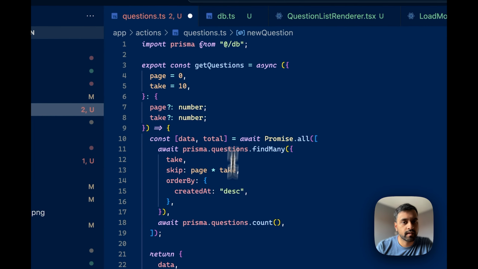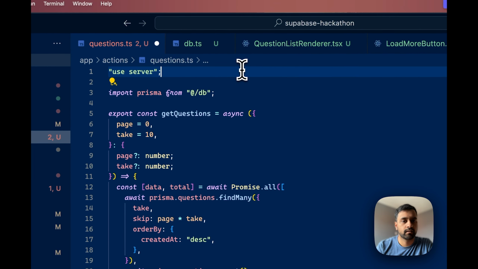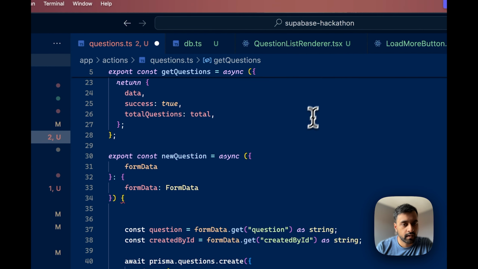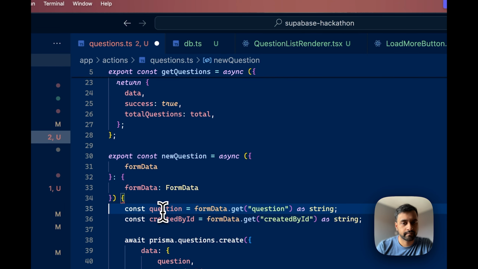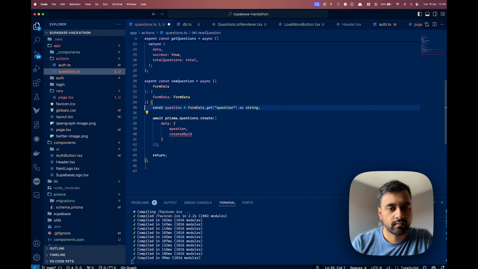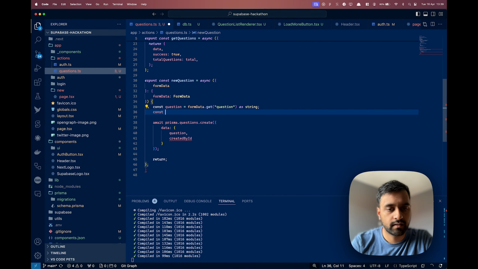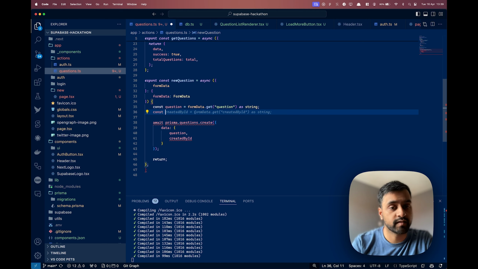Have I forgotten these? Oh, I have. Good shout. Use server created by, doesn't matter. Actually, it does matter, but we're not getting it from the form data because that can be spoofed. Instead, we want to get it by using the auth library, but we'll figure that out in a second.